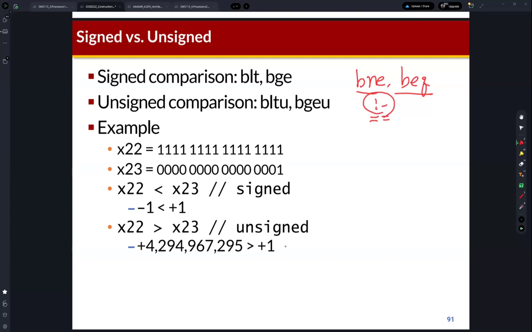But other instructions like BLT and BGE: BLT checks less than, BGE checks greater than or equal. So it compares the magnitude of the two values, right? In this case, we need to consider signed or unsigned numbers for BLT and BGE, right?